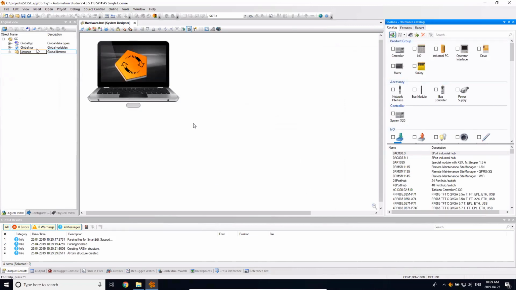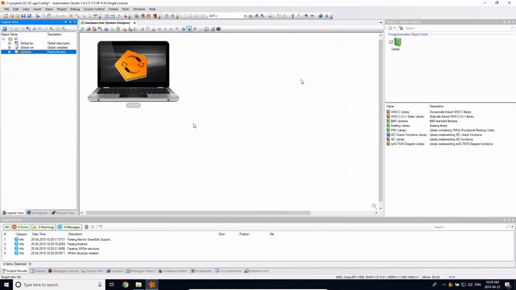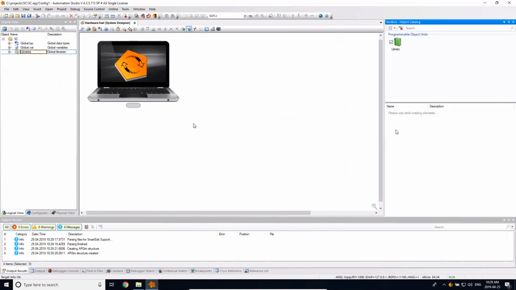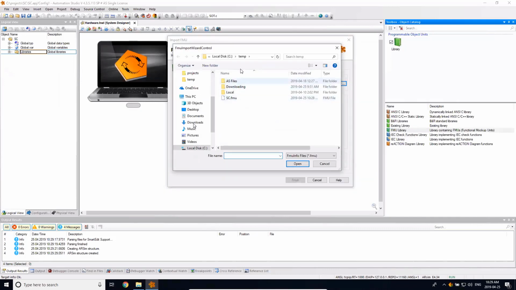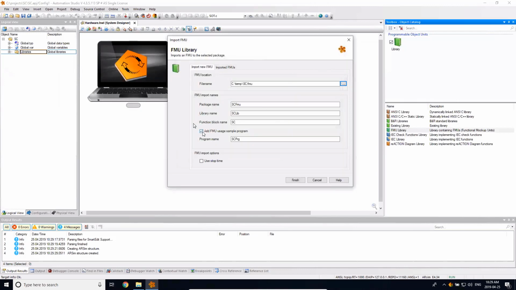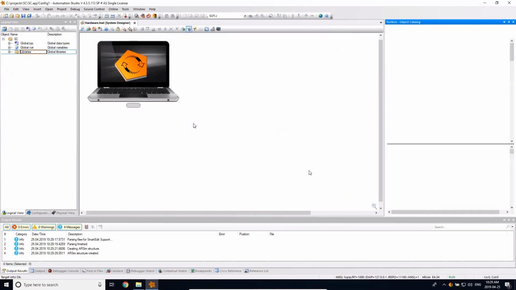Seem to have just updated on me, that's fine. All right, so just click here again. There we go. Now I can select my FMU. So this is the one that I just brought in my temp folder. I don't need a sample program. I'll create one myself. I'll hit finish, and Automation Studio is going to bring in that FMU file.